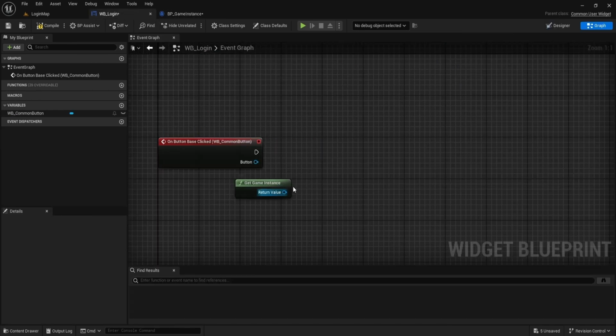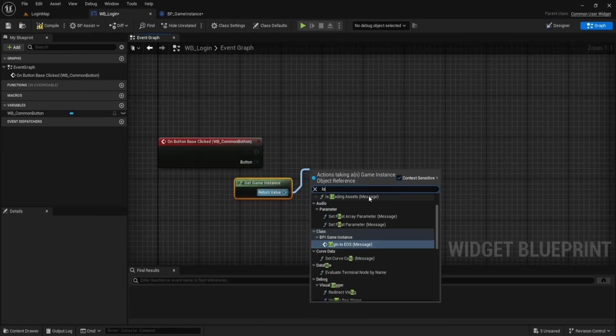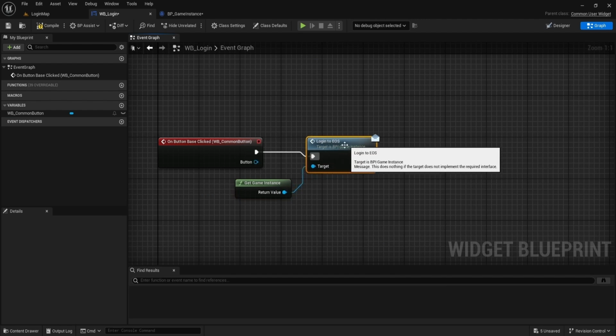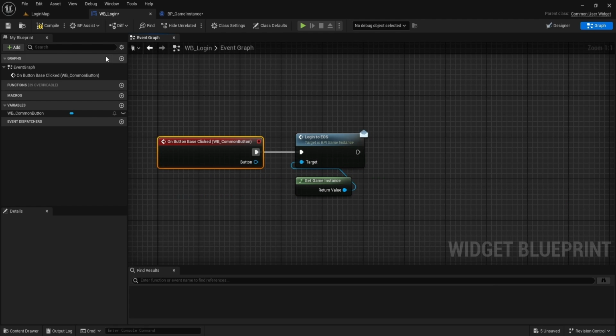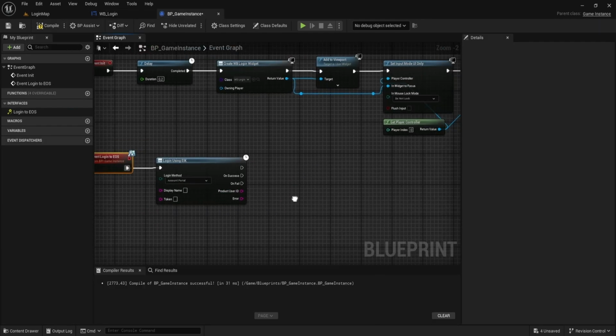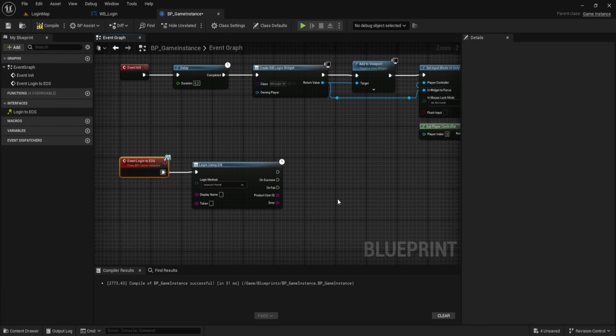In our login widget, we can now call this event directly from the getGameInstance function and have no need to cast it. In the login using EIK node, we can ignore the display name and token inputs as they are used for other login methods.